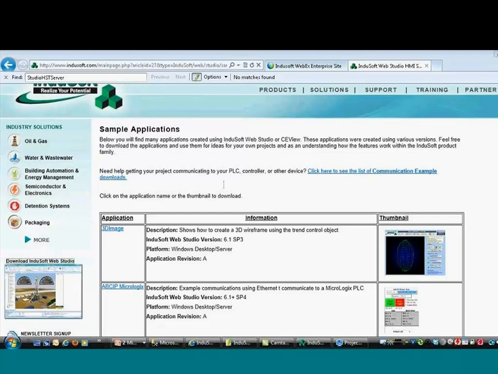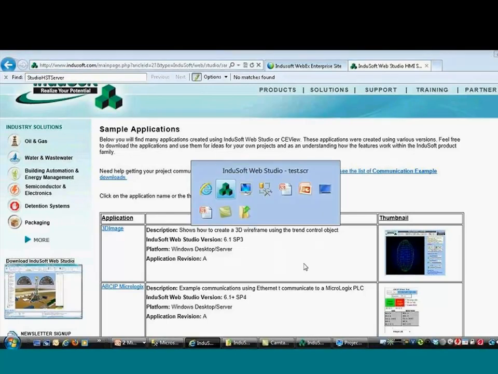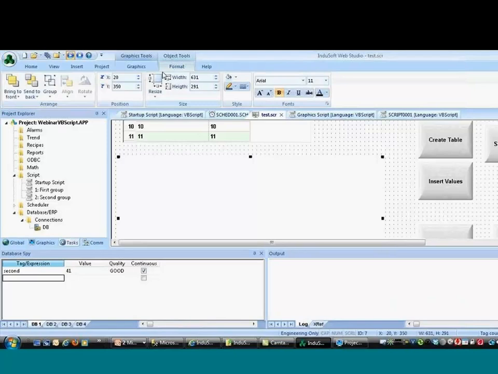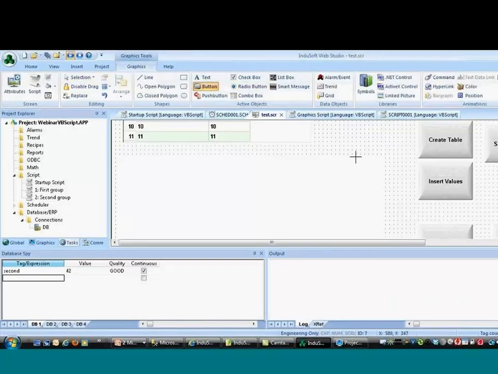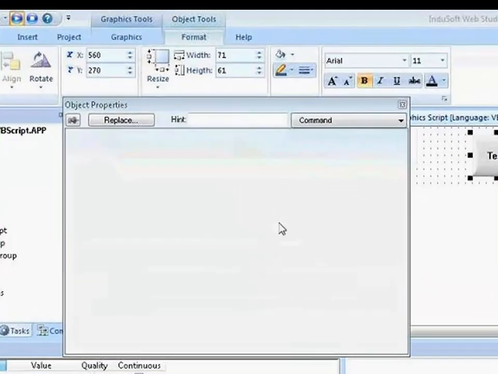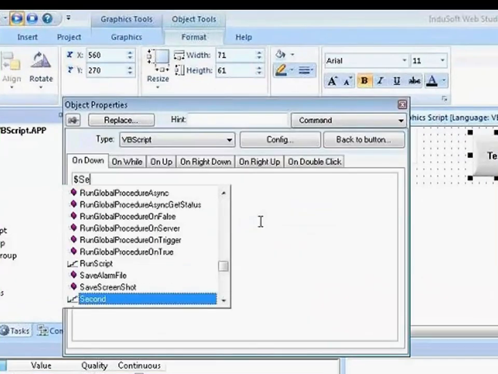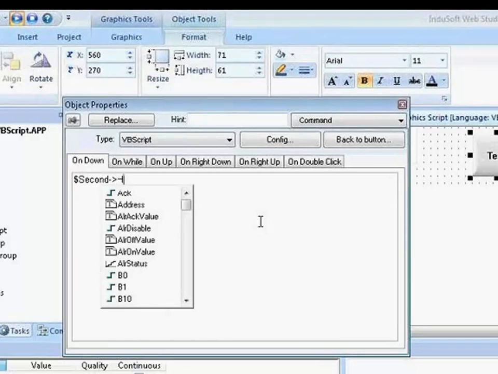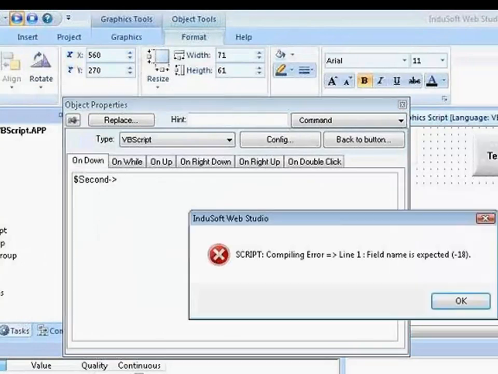Is it possible to tell in VBScript whether a tag alarm is enabled or not? Actually, there is, using the alarm statements just like anywhere else. So you can come here and use the syntax $, tag name, like seconds, dash greater than, high, low, high high, low low, just like anywhere else.